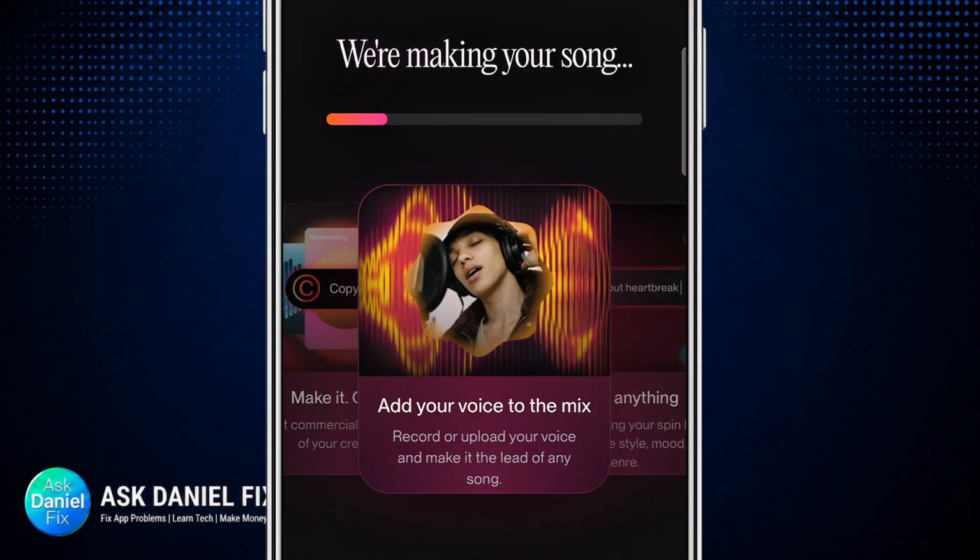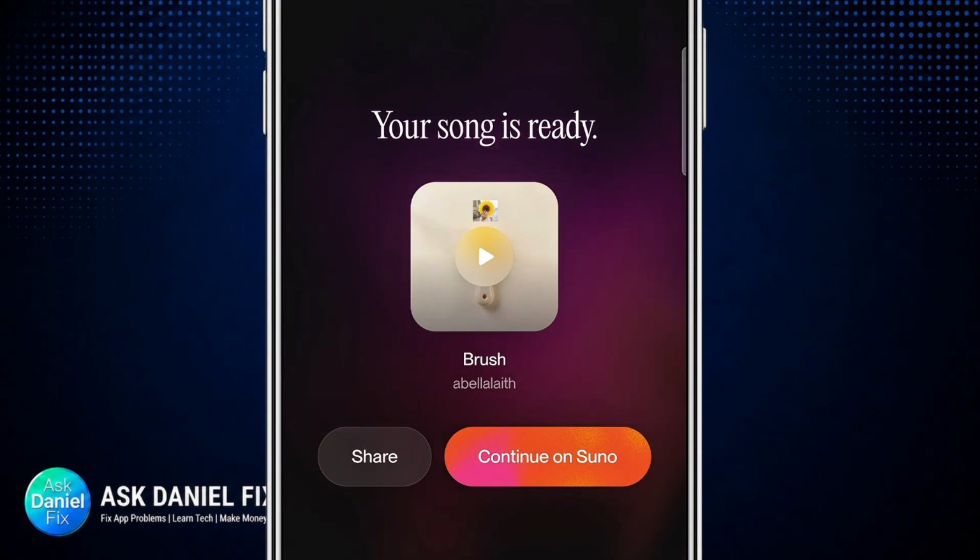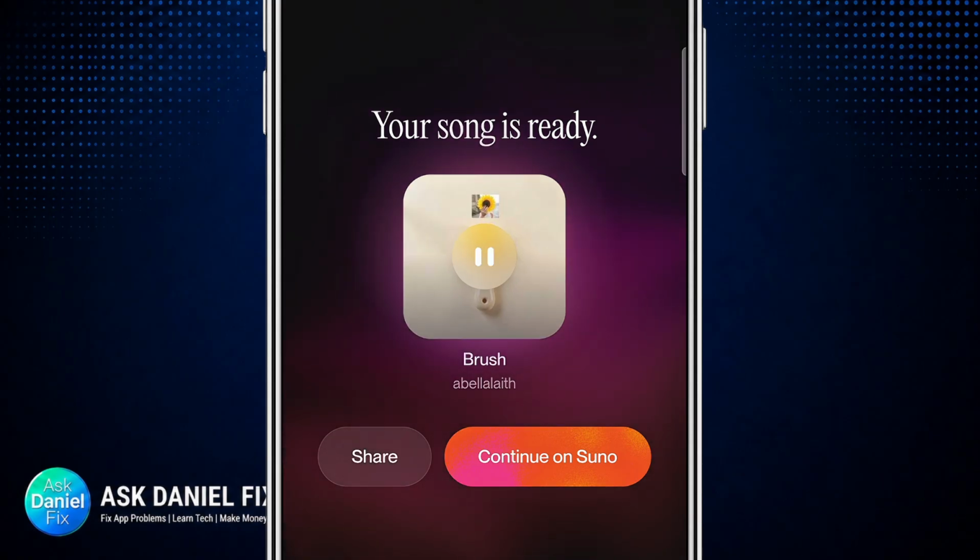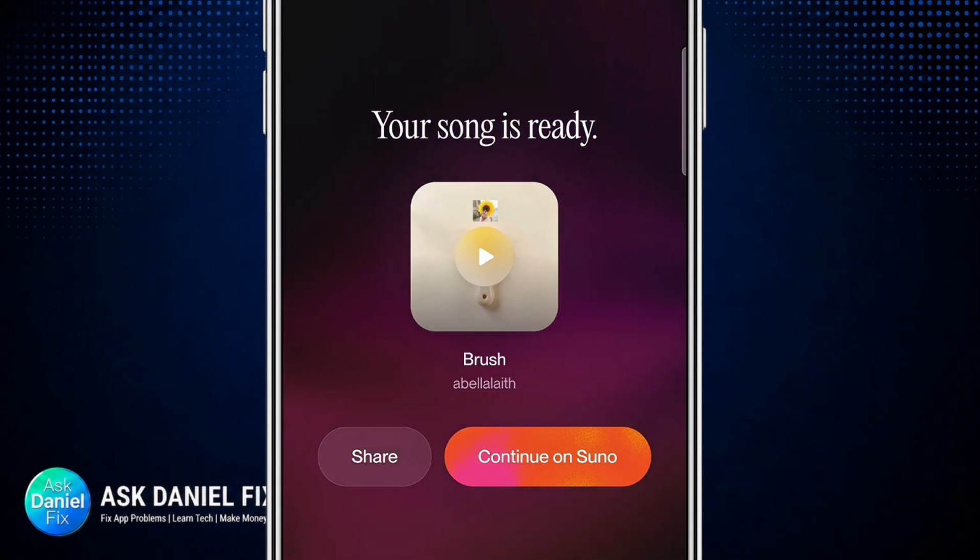So right here, it says you are making your song. So here is the song. I'm going to play it. As you can see, the song actually sounds nice.